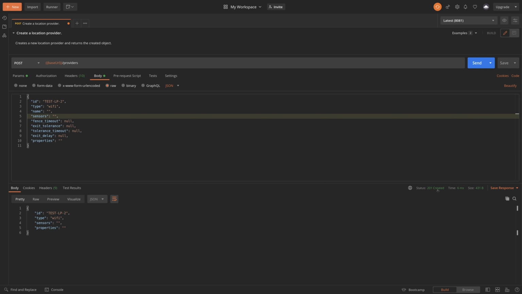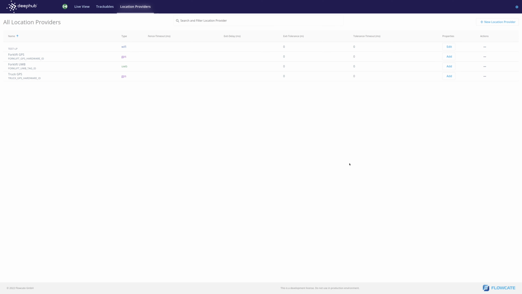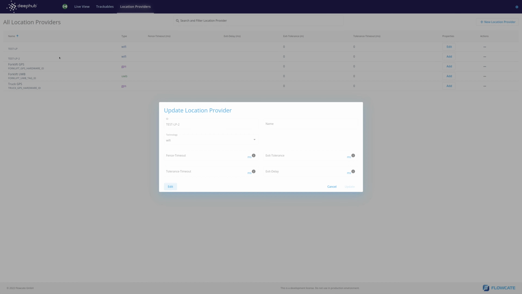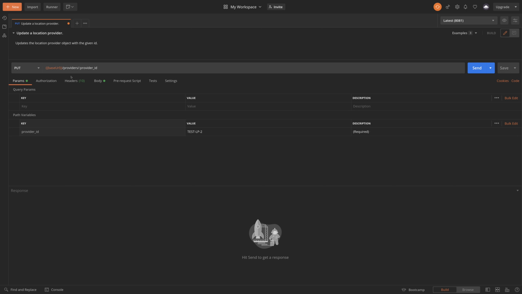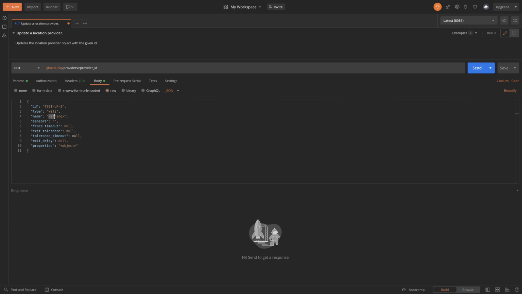A 201 response indicates the request was successful, and we can see the newly created location provider in the DeepHub UI. And here it is, newly created in the UI. The put_providers provider ID endpoint may be used to update a specific location provider. In this example, I will add a name and a few custom properties.